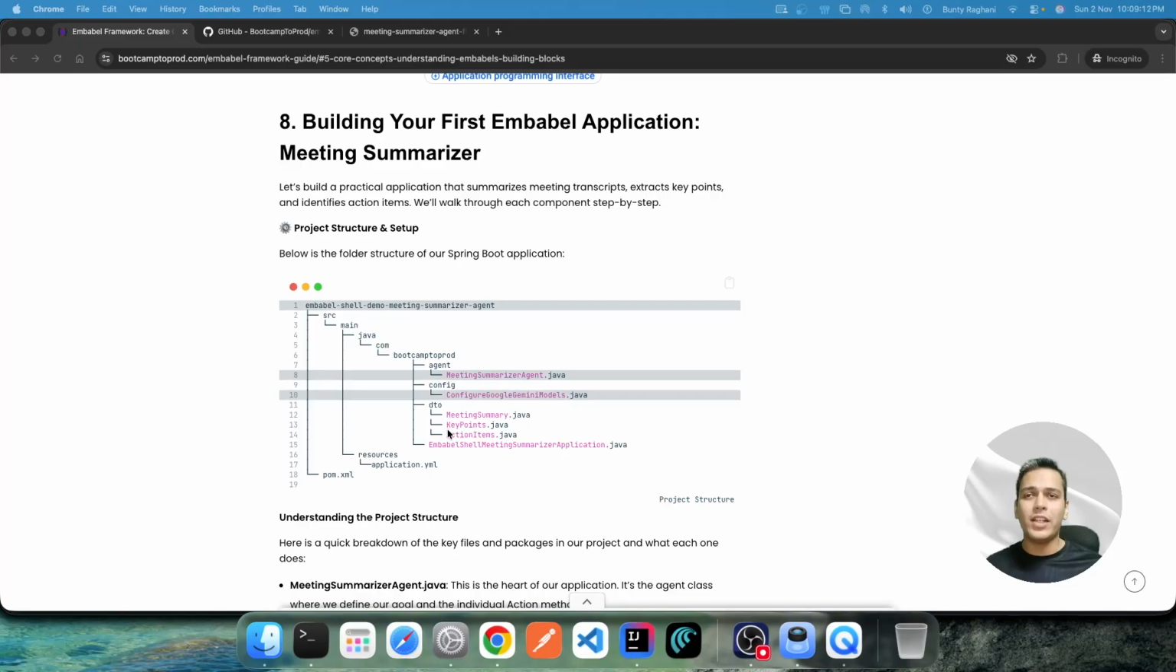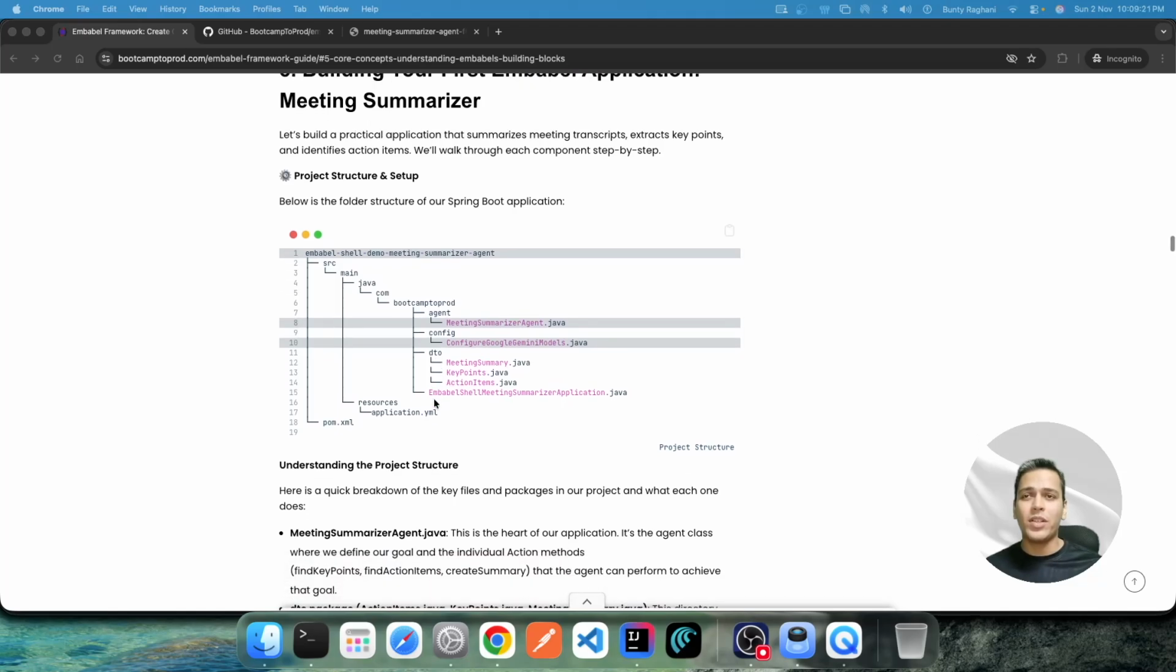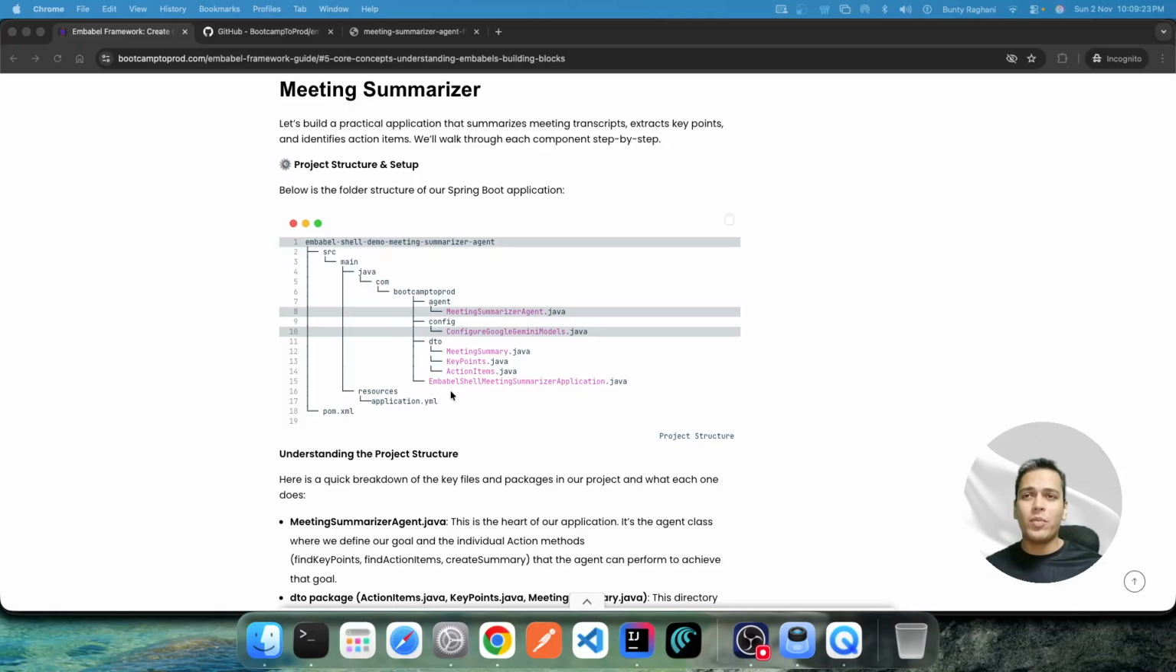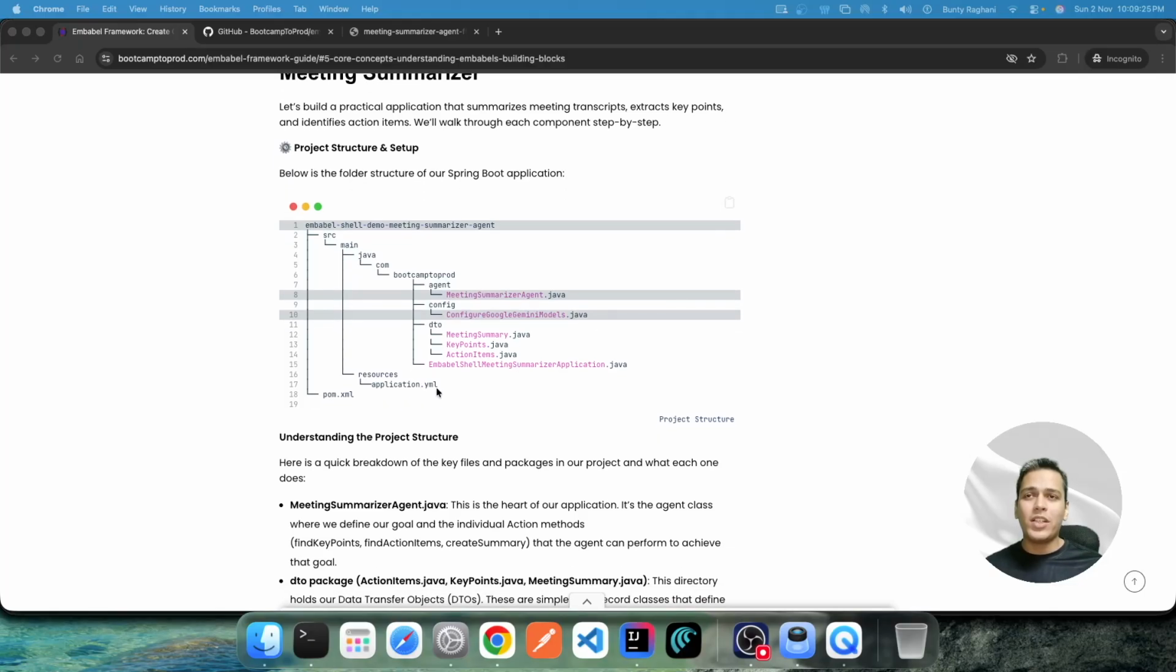Then comes the DTO. When it comes to summarizing meetings, we will need certain sets of DTOs. That is where the DTO package comes into the picture. Then we have the Spring Boot main class. Then we have the application.yml, wherein we have configured a few basic things. Then we have the pom.xml containing the required project configurations.